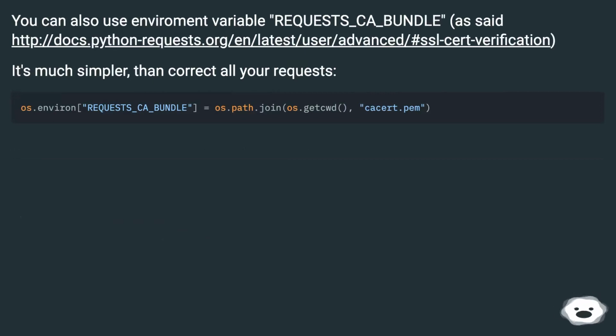You can also use the environment variable REQUESTS_CA_BUNDLE, as said, this URL. It's much simpler than correcting all your requests.